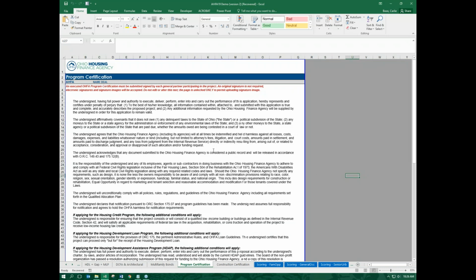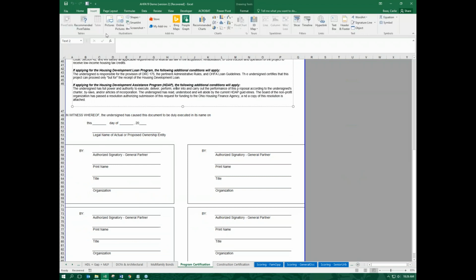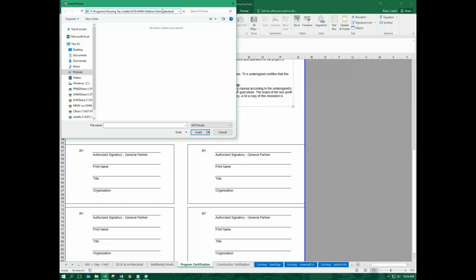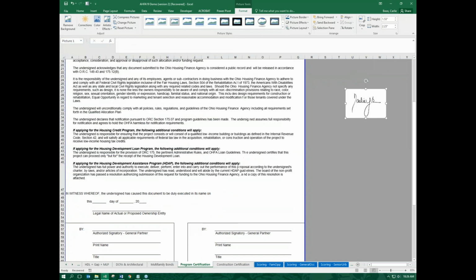For those who are computer savvy, the easiest way to do it is just go into Insert Pictures, navigate to where you've got your signature file saved, and then just drop it right there.